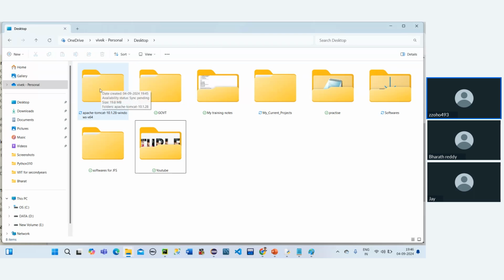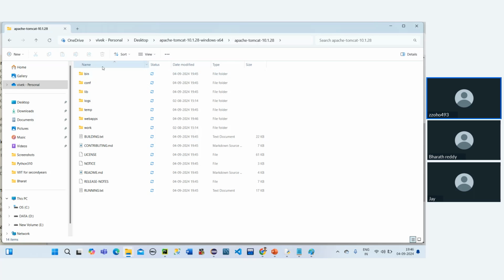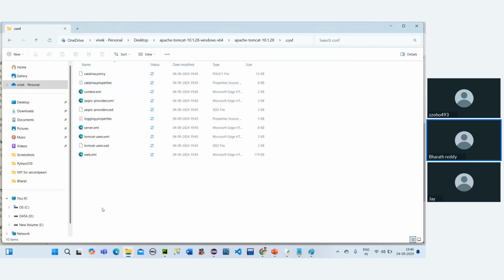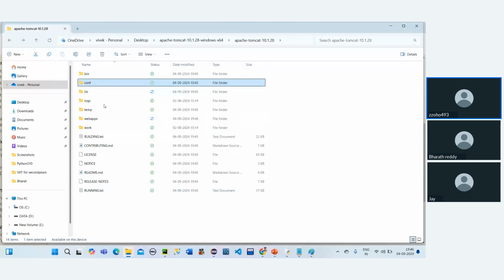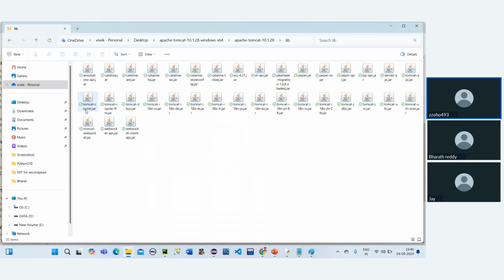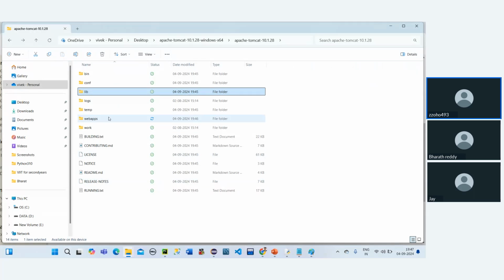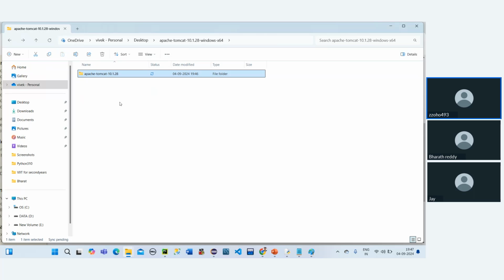Now here is Tomcat. This is Tomcat 10.1.28. If you click on this, you will get bin, configuration. If you want to change something, you can go through this lib. All these files are there. These are representing Java, and these are all the internal files of Apache Tomcat.